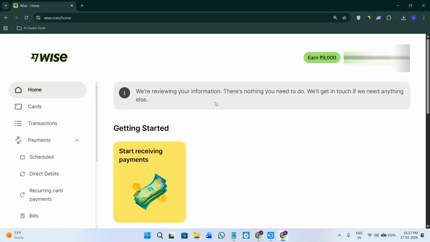Hey everyone, in today's video I will show you how to verify your Wise account in 2026. So if you have just created your account and you want to unlock the full features like sending higher amounts or holding multiple currencies, verification is essential. So here is how you can do it very easily.